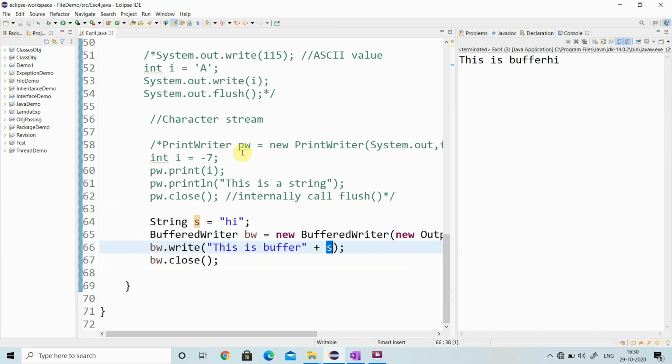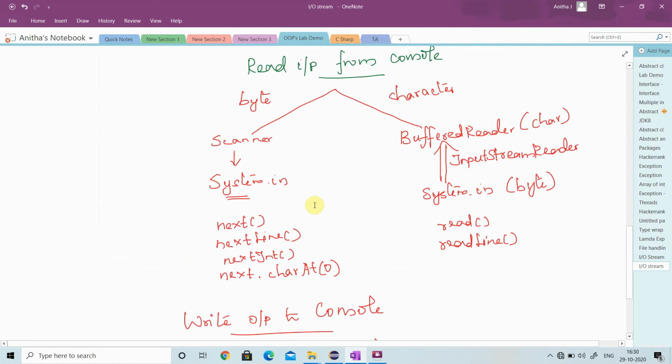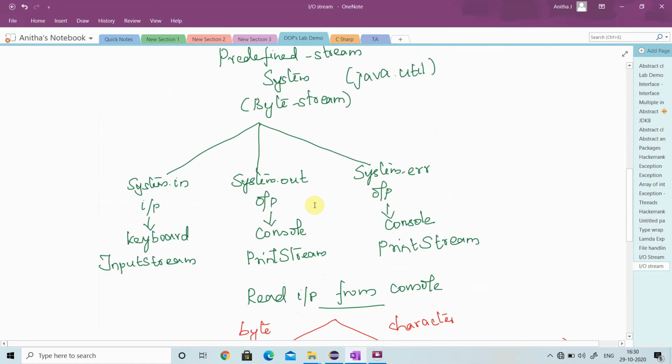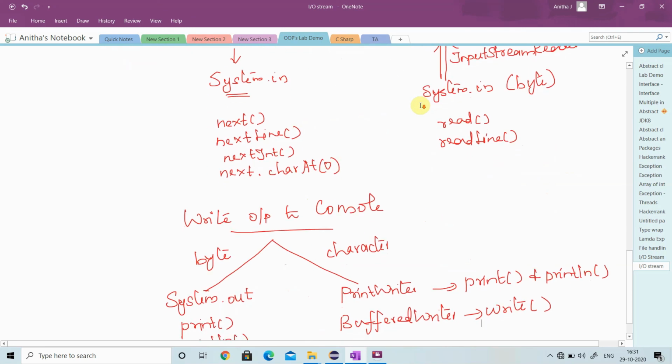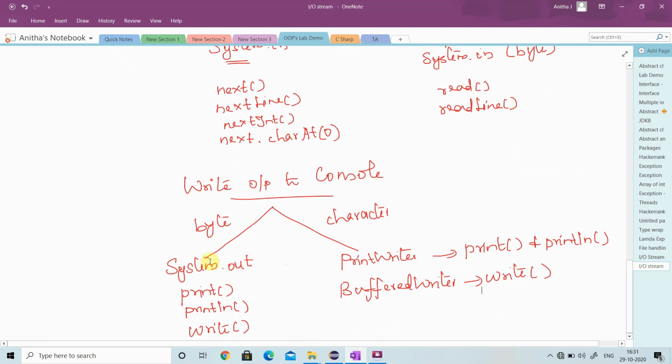So these are the various ways we can handle input-output streams in Java. The basics are InputStream and OutputStream for bytes, and then Reader and Writer for handling the character stream. Character streams are generally used in commercial applications as a standardized representation, but byte streams are still used in low-level input and output. To read input from the console, we use Scanner for byte stream and BufferedReader for character stream. For writing output to the console, we use system.out for byte stream, and PrintWriter and BufferedWriter for character stream.